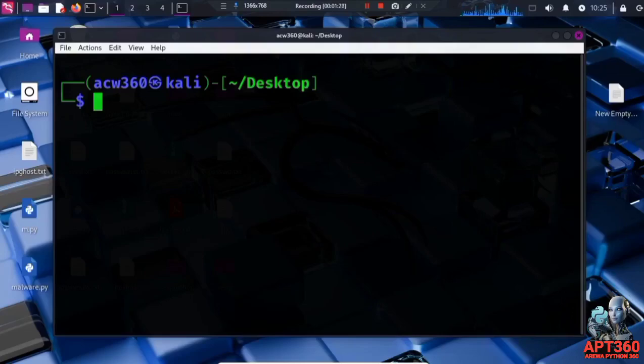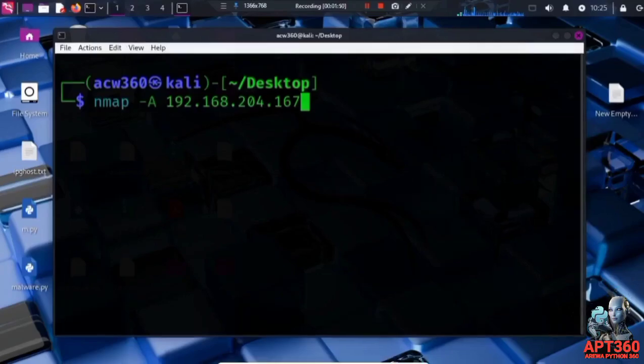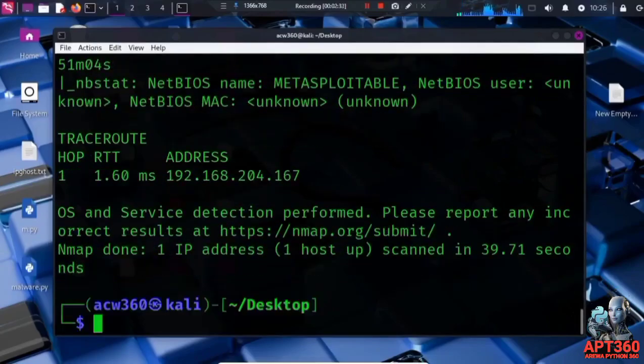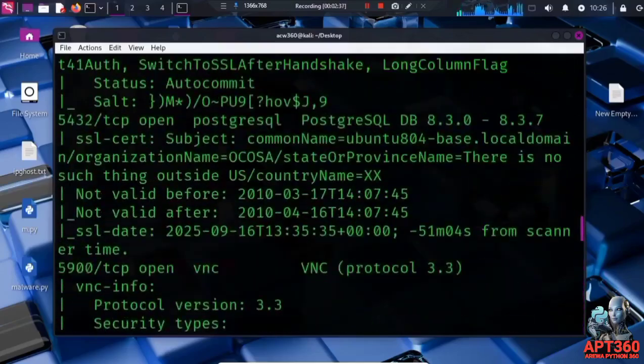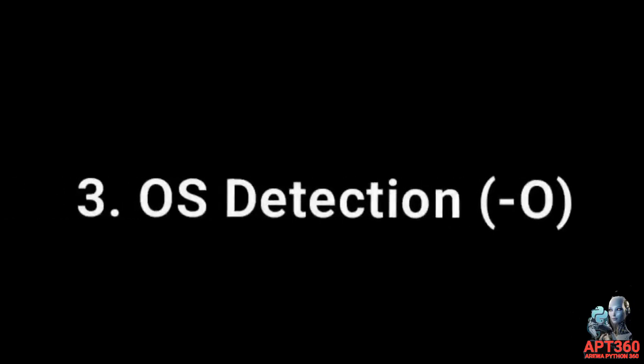2. Aggressive version detection, -A. Want the full picture in one scan? Use aggressive mode. nmap -A 192.168.204.167. This gives you version detection, OS detection, script scanning, and traceroute. But warning, this is loud, and any firewall or intrusion system will see it. Use it carefully.